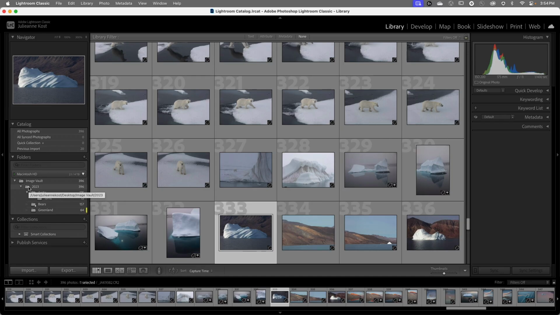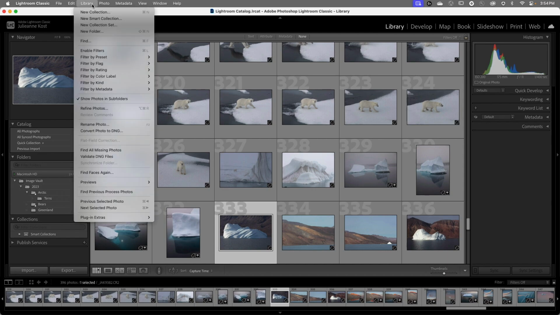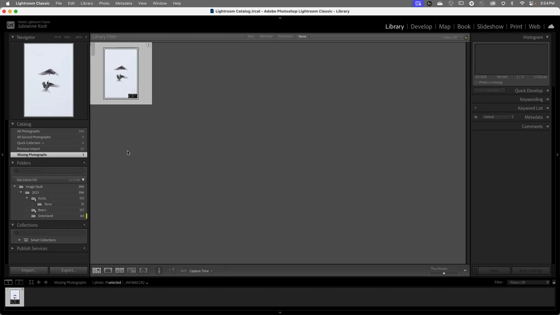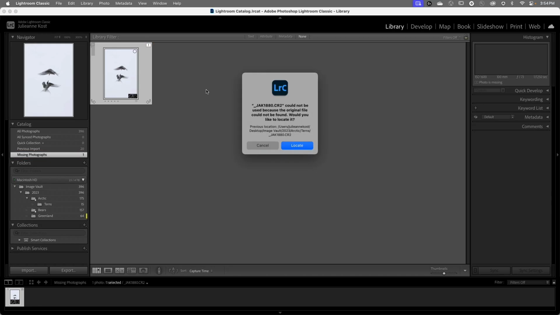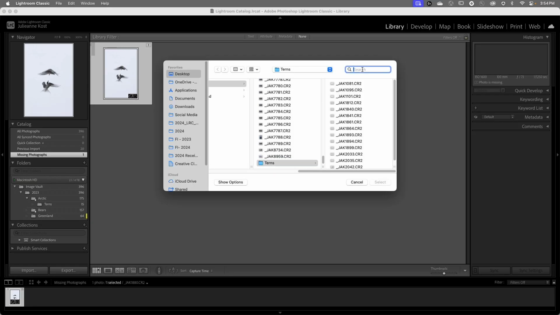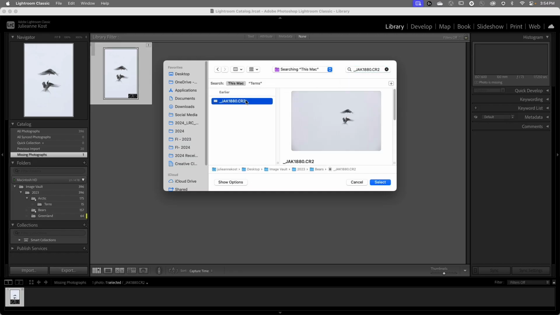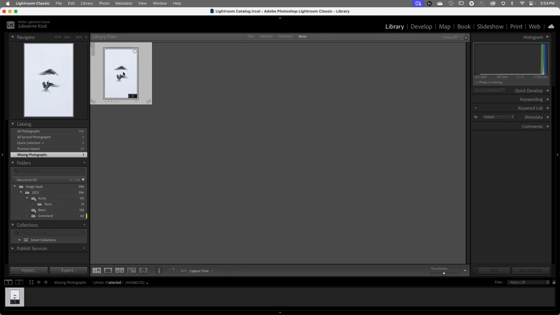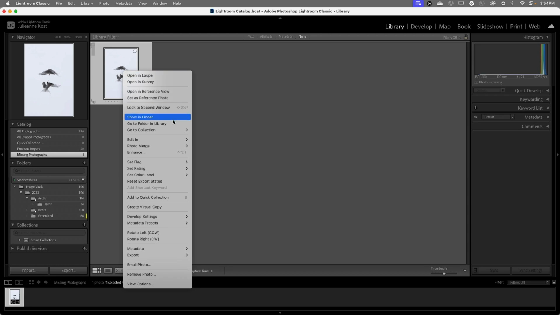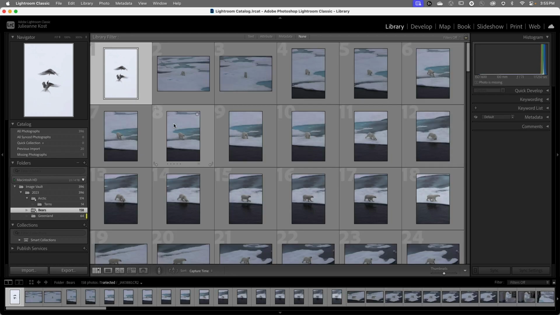If you ever want to check to see if there are any additional missing photos, we can choose Library, Find All Missing Photos. If Lightroom finds any missing photos, they will be displayed in the grid, and a Missing Photographs option will be added to the Catalog panel. I'll go ahead and click the warning icon like we did before, copy the name, click Locate, and then paste the name into the search bar. I'll go ahead and relink it, and then we can right-click on the photo and choose Go to Folder in Library. All right, let's move that back with the other Arctic Terns.